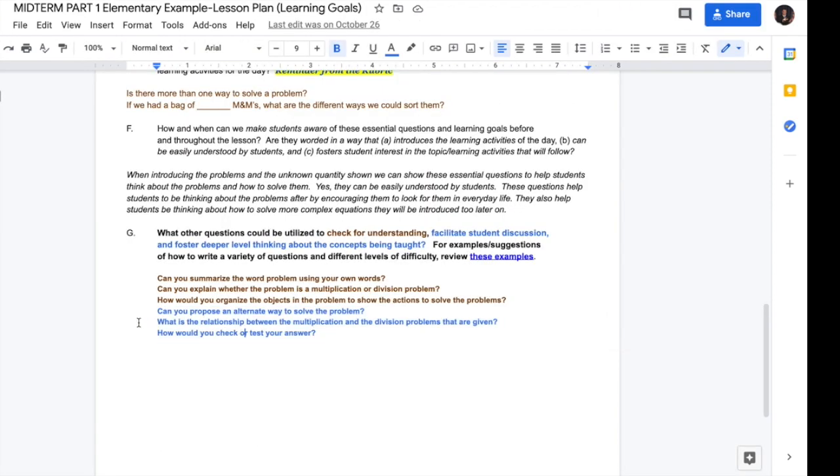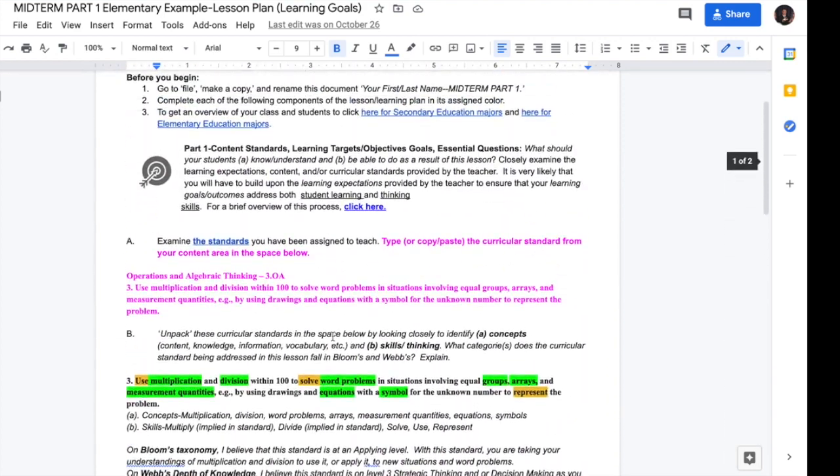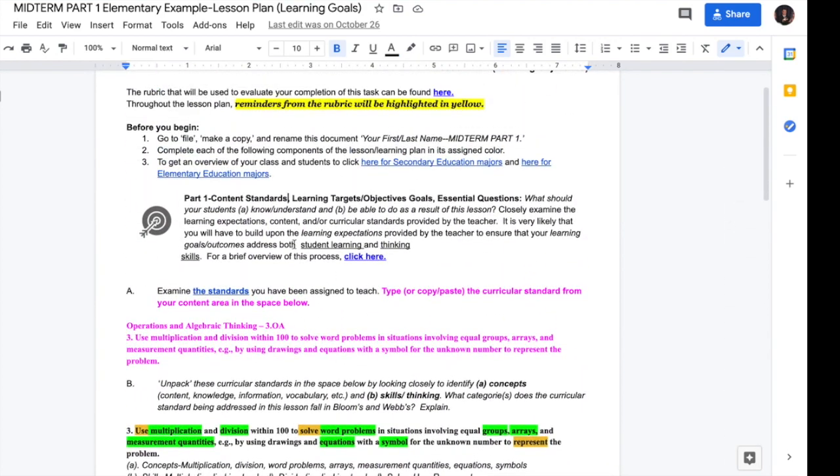So here are these teachers' questions right here. And the lower half Bloom's questions are in one color, and then the upper half of Bloom's are in a different color. So with that, that's what the first part of your midterm will look like. Your goal will be to hone in on the content standards, unpack them, and then develop learning targets, objectives, and goals. Then develop essential questions and other questions that can be utilized in your classroom.